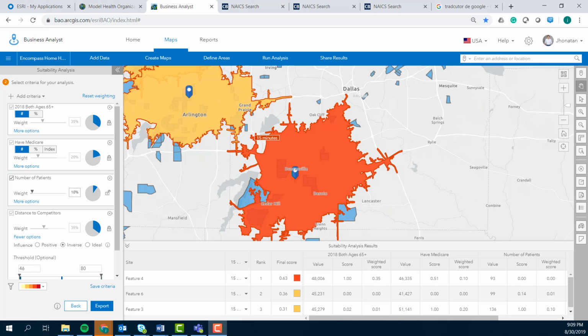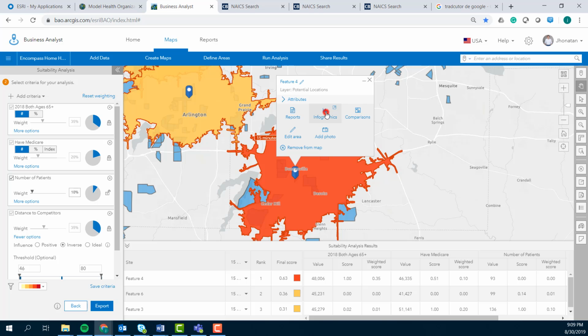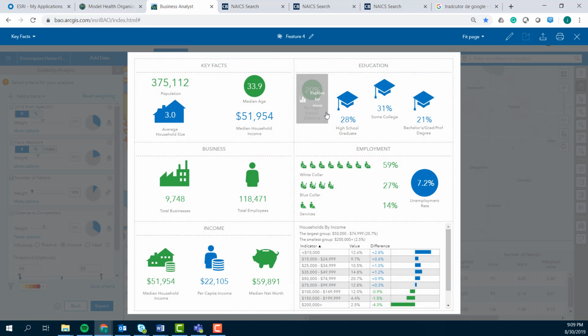further and I can develop a deeper understanding of what kind of population I am tackling in this area. This information is easy to access using something that we call infographics. Here, for example, what you're seeing is a key facts infographic that shows information related to education, employment, the number of businesses, and even income.